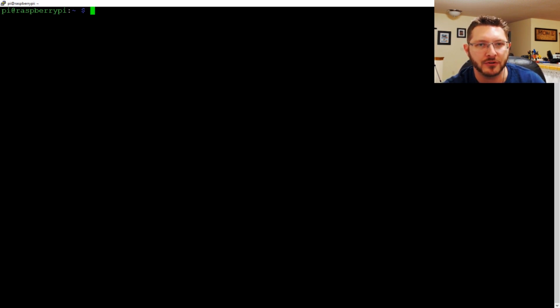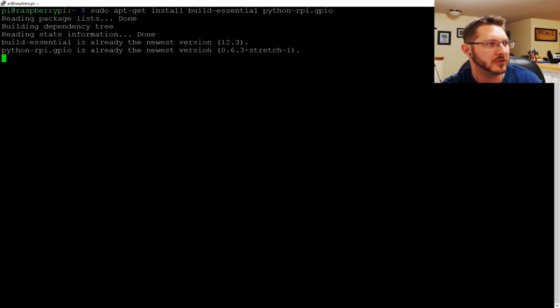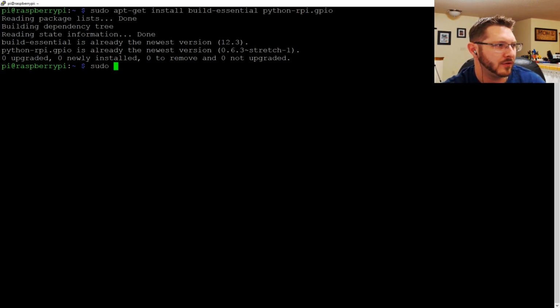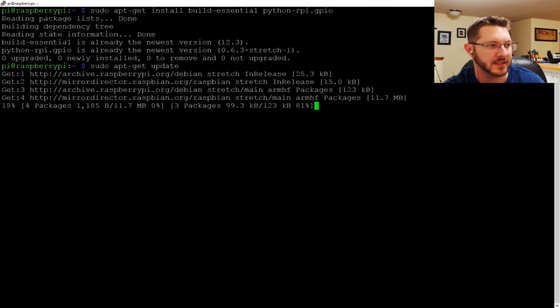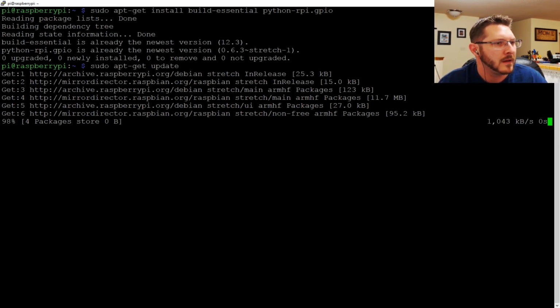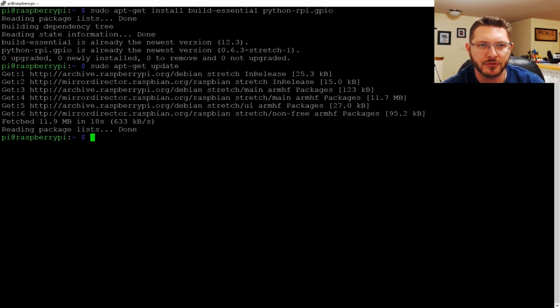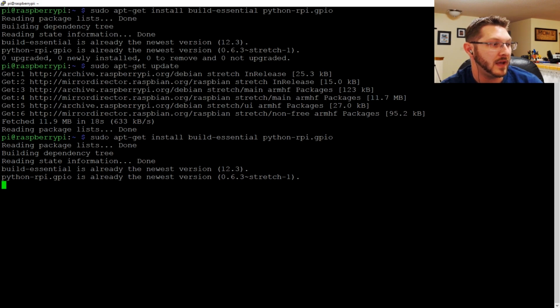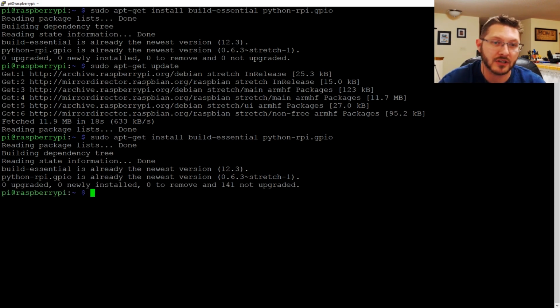All right. So first thing we need to do is install some stuff. We're going to run sudo apt-get install build-essential python-rpi.gpio. We need to get our updates first, because I literally just flashed this card. So we're going to do a sudo apt-get update, and that's going to update all of our packages as usual. Standard stuff. Okay, now that that has completed, we'll do the sudo apt-get install build-essential python-rpi.gpio. Stretch may already have it, and it looks like it does. So Stretch already has this.